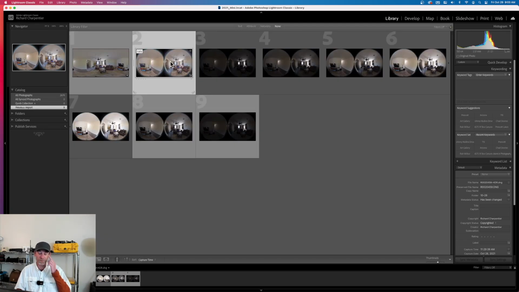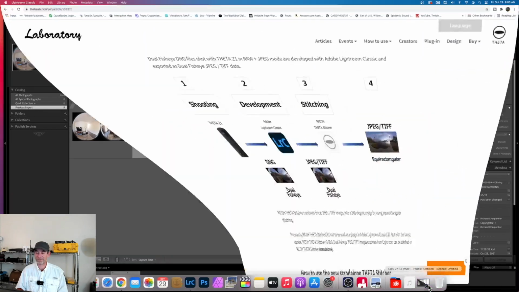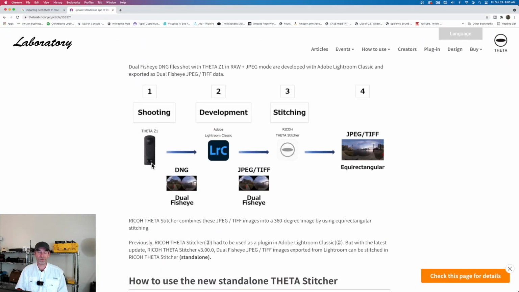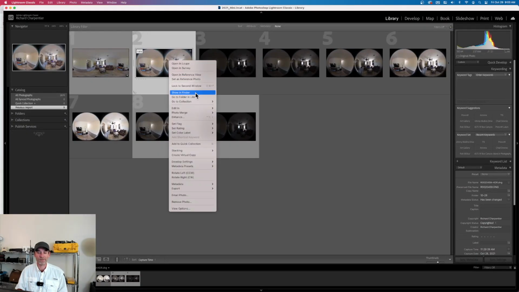So what do we do? What's that recommended workflow? Well, let's go take a look back at Ricoh's recommended workflow, shall we? Shooting, use the camera. Development, use Lightroom. Okay, so we've shot, we've developed, we should probably stitch. So let's go back here, and I'm going to right click, and I'm going down to Edit In, and there's my Edit In Ricoh Theta Stitcher.